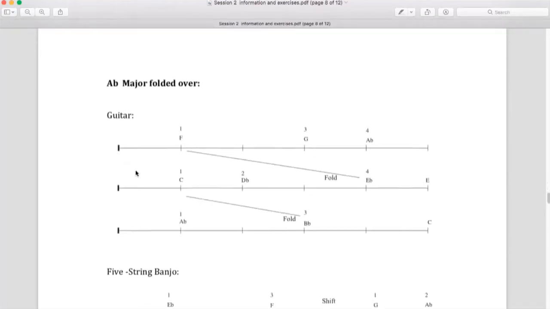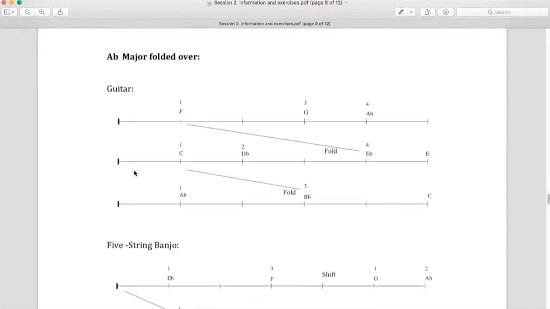And here we have now A flat major folded over. How do we fold this over when there are no open strings? So let's do the guitar first. The same logic applies. You're gonna fold it over where the whole steps occur. And you're gonna try to keep the fingers in this 4 fret span on your fingers. So 1, 2, 3, 4, 1 finger for each fret.